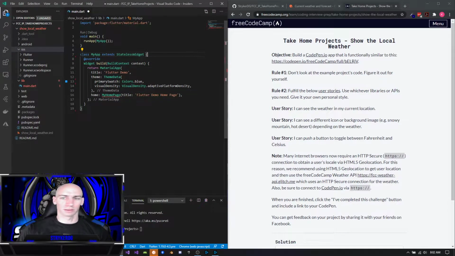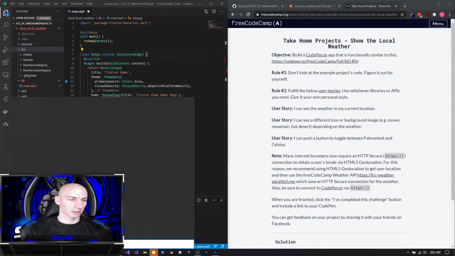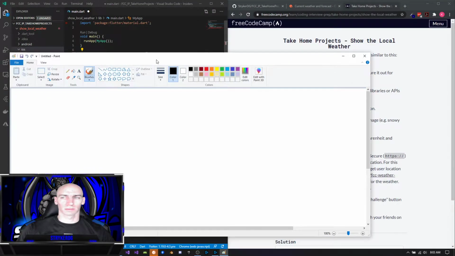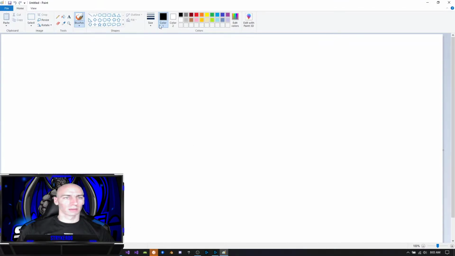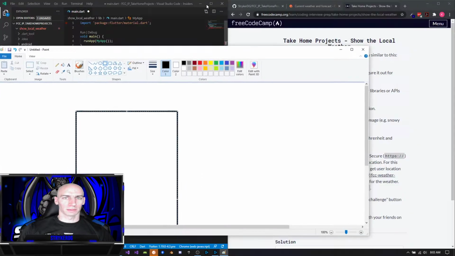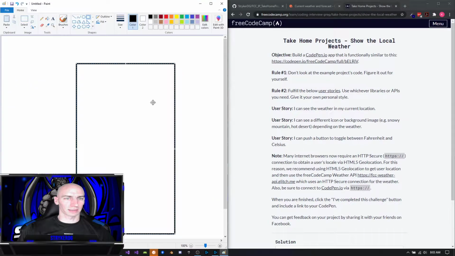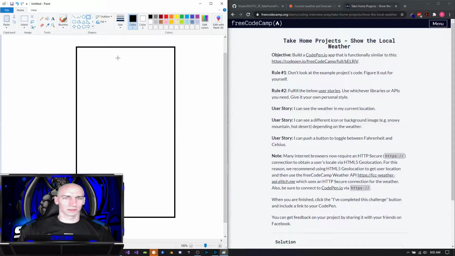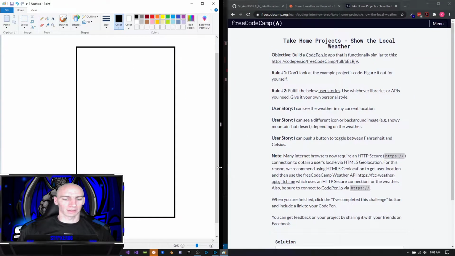Alright, so before we start doing any of the code, it's probably a good idea to get some kind of idea about what we want it to look like. So since it's just a little project, we'll just use Paint, but typically I would use something like Adobe XD. So we'll just go mobile for right now, I guess.